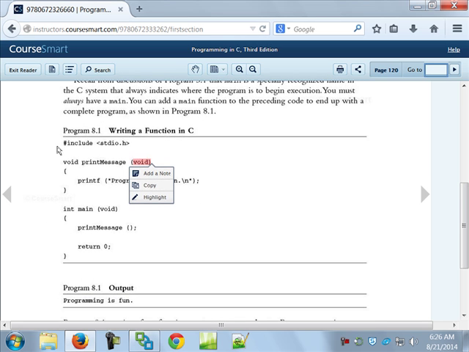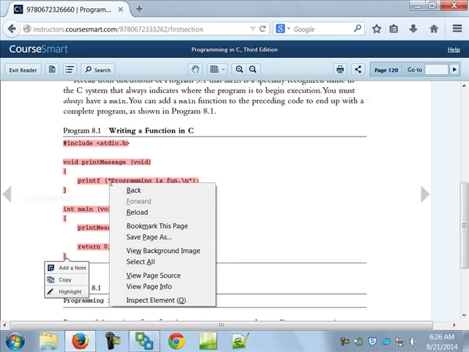Now, I just want to mention something. I said this yesterday in class, and I'm saying it again because I'm trying to be complete here.